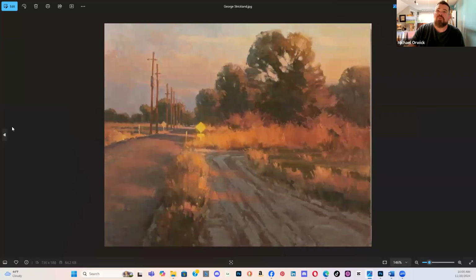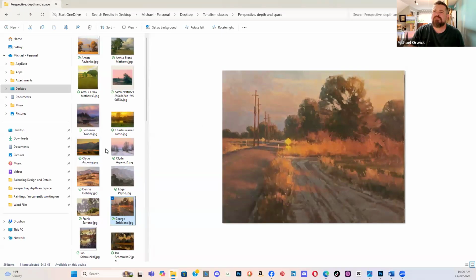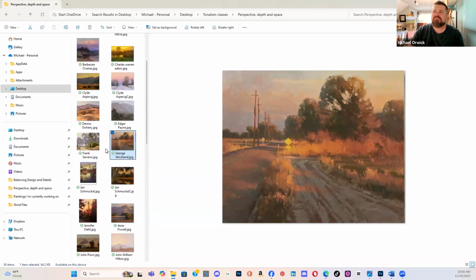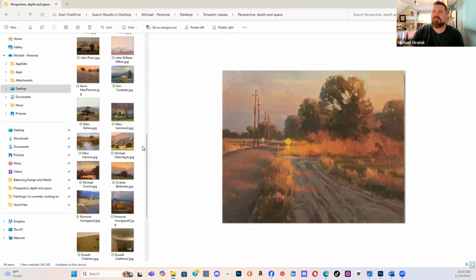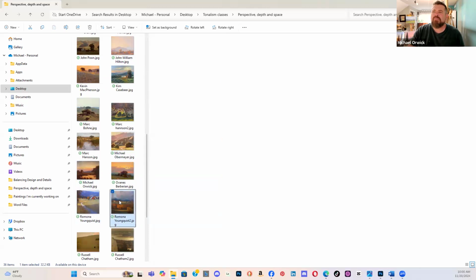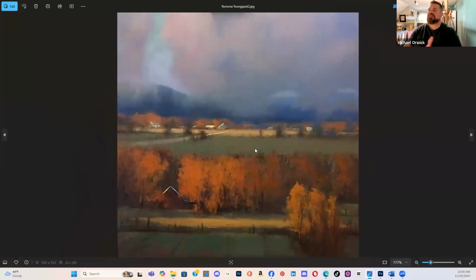All right, let's see if we can find one with a focus on the background here. I'll grab some. This is kind of an example. Yeah, here we go. So Ramona Youngquist, who we've looked at a lot of her work, right?